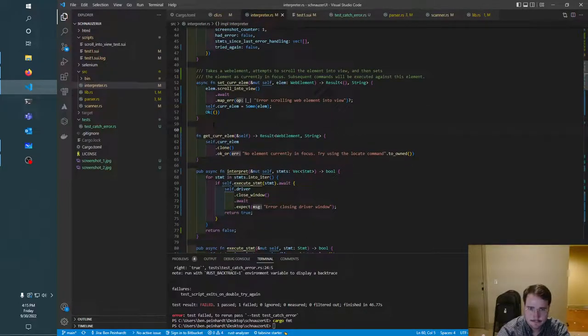Get current element. So the idea here is we don't want to constantly be typing the code to like, if we're trying to execute a command against the current element, then we have a couple checks to make. If there is no current element in focus, then that's basically a runtime error. And so we want to produce an error based on that. So if one of our commands tries to access the current element, but the current element is set to none, that's a runtime error. And so we want to propagate that. If there is a current element in focus, then we just want to clone that element and give it to the method for executing against. Cloning it is not gonna cause us any problems.